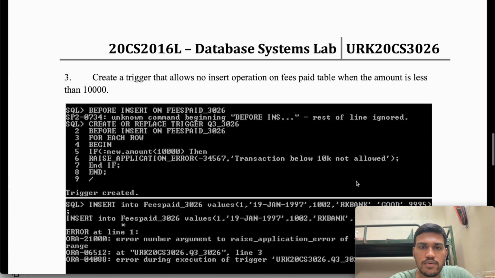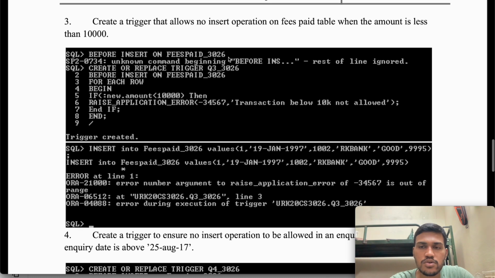And then we have to create a trigger that allows no insertion operation on the fees paid table when the amount is less than 10,000. So as you can see over here, we have the same syntax.